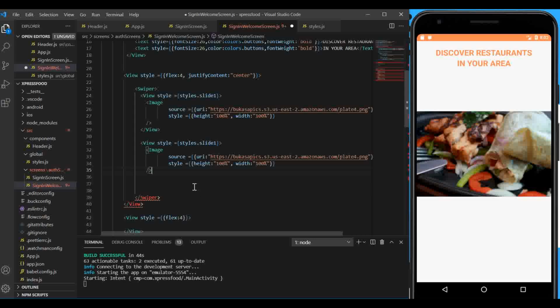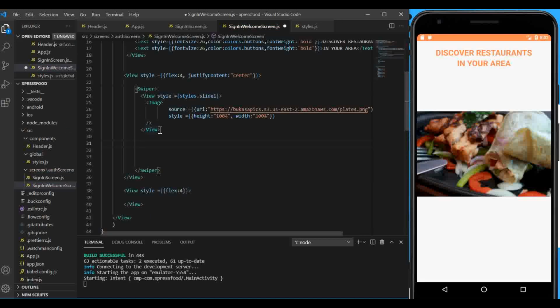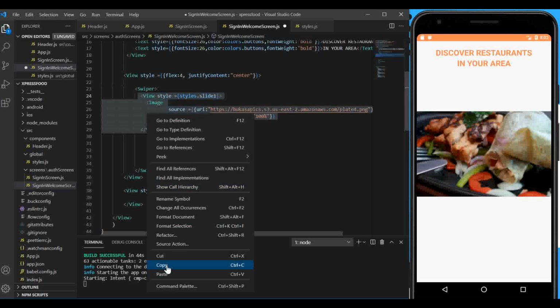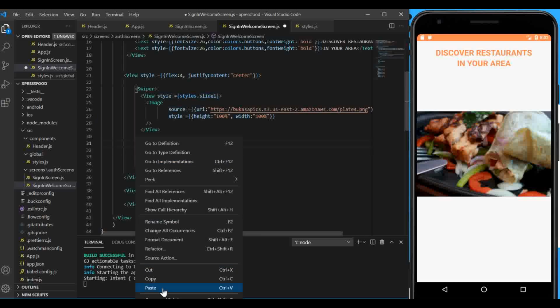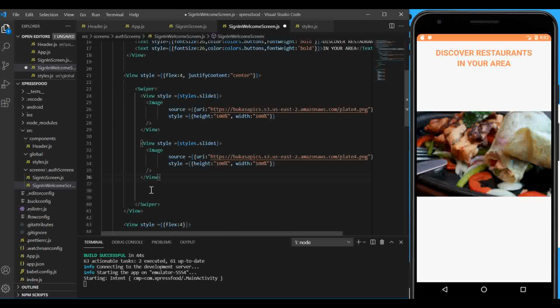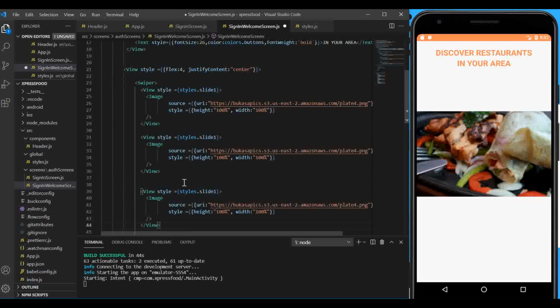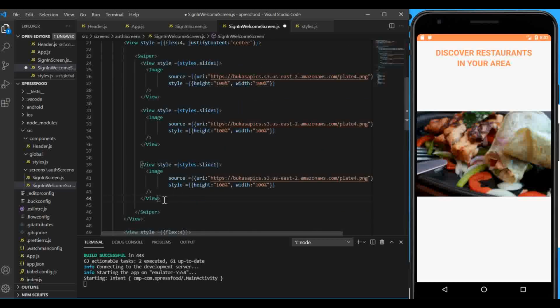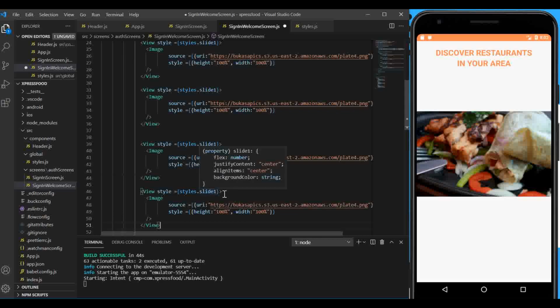Why is it giving me an error? I think I've done a wrong copy. Make sure you copy it properly. The view that is with slide styles.slide1, then paste it. Okay, this is fine. Third time I'm going to paste again, and then the fourth time I paste again.